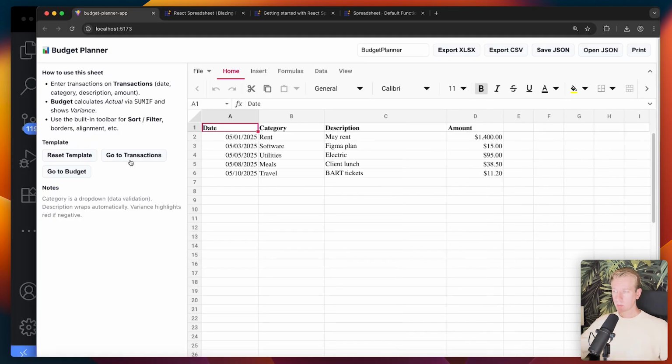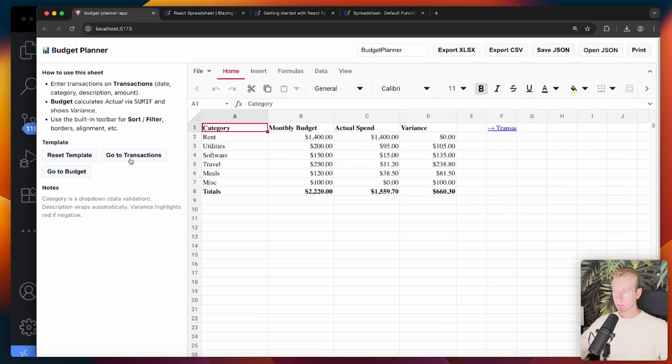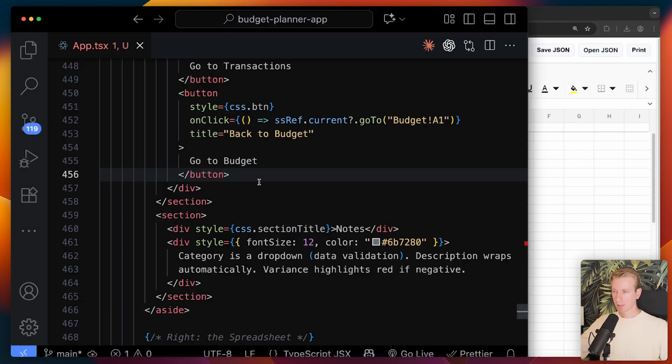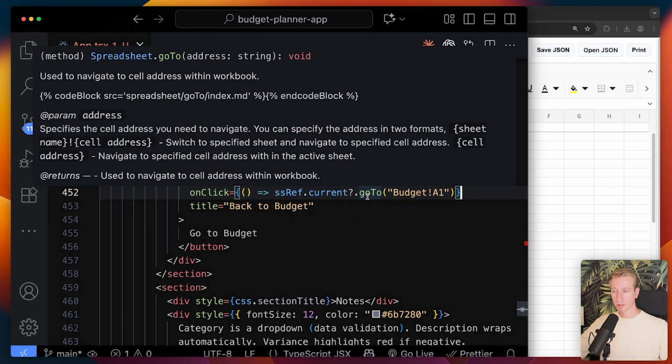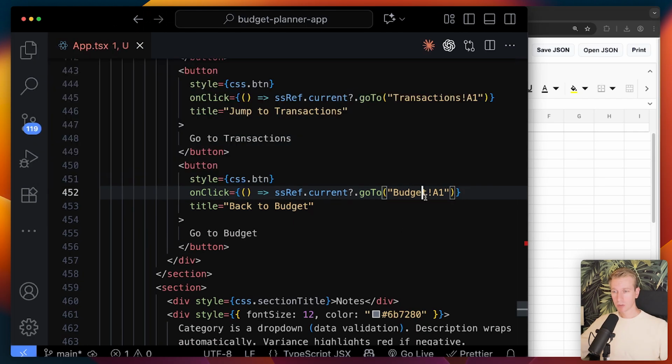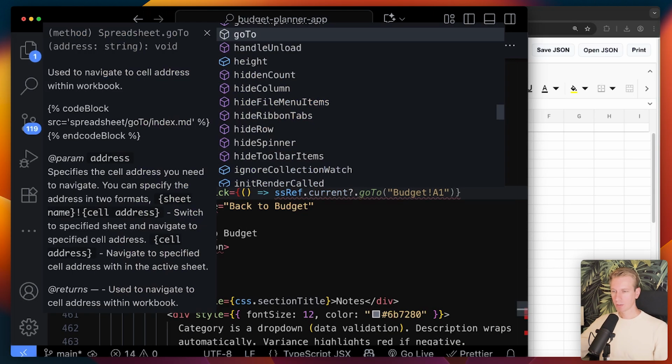Now, how am I able to then actually also switch between sheets here from outside the component? Go to budget. I'm being shown the budget sheet and the transaction sheet here. If I look at those buttons, what we are doing is we're using that reference, and then we can just call the go to method to go to budget, and then specifically the cell A1, right?